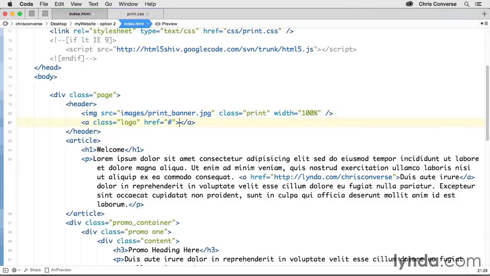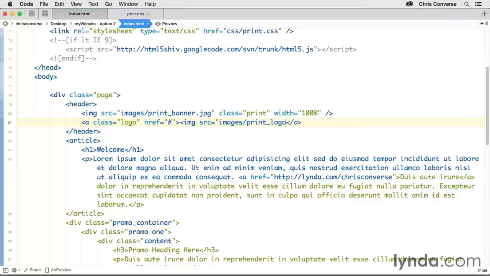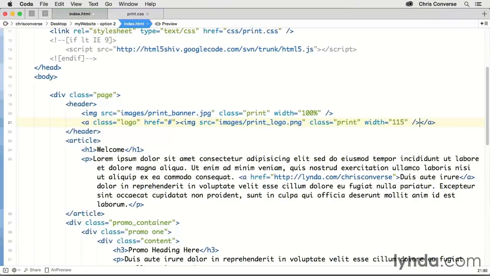Next, let's get our cursor inside of the anchor tag here. We're going to put an image inside of here as well, since again, we are using a background graphic for the logo. So in here, we'll create an image tag. We'll set the source equal to images/print_logo.png. We'll add our class of print onto here as well. And then we'll set the width to 115 pixels. Then we'll end the image tag.